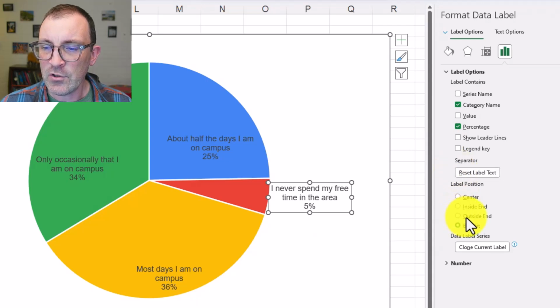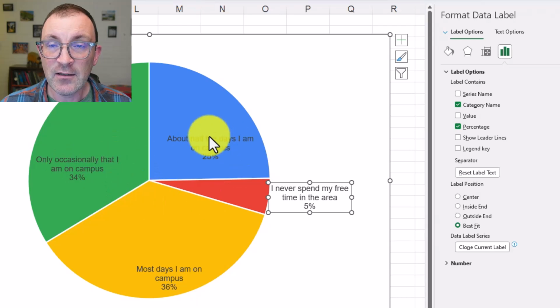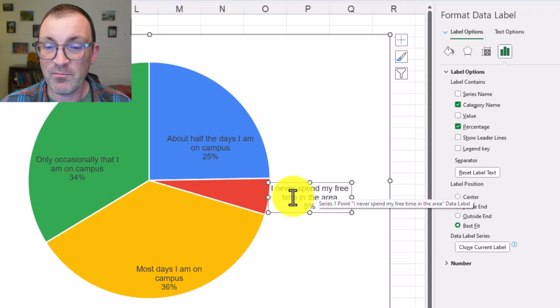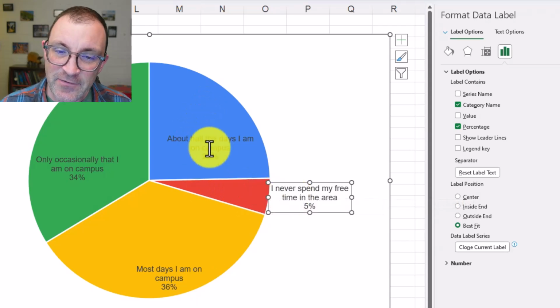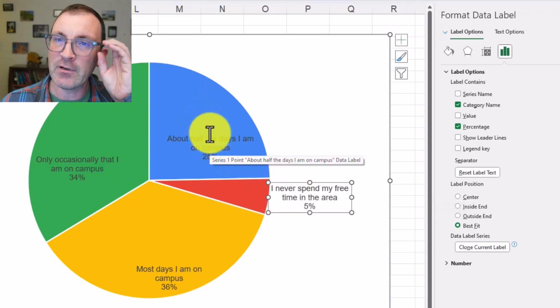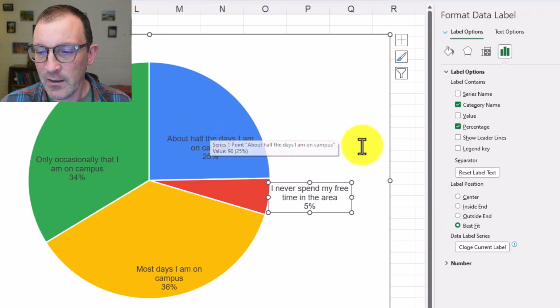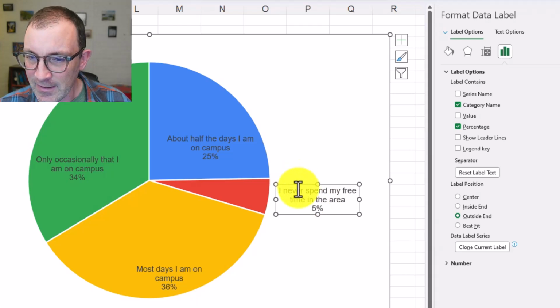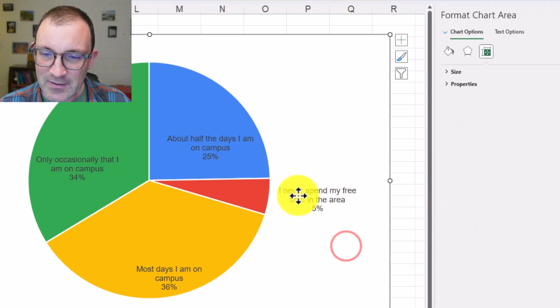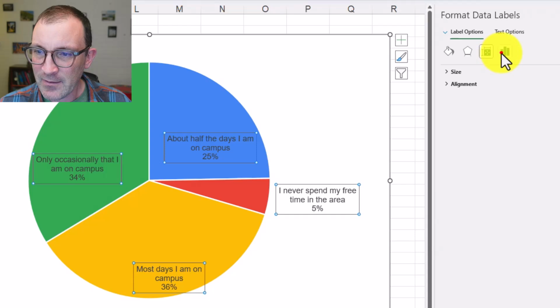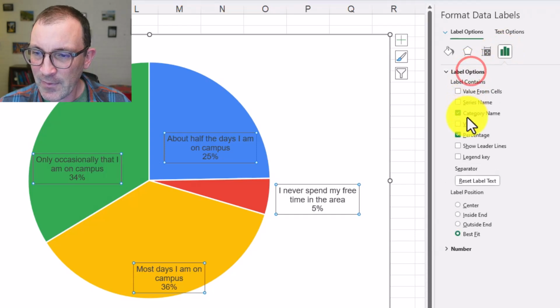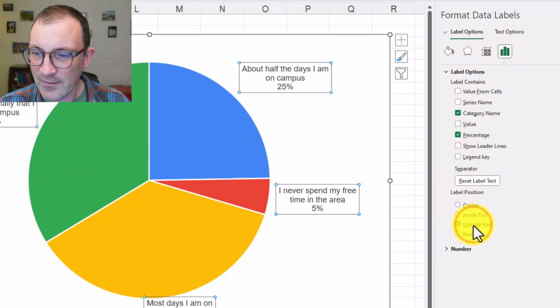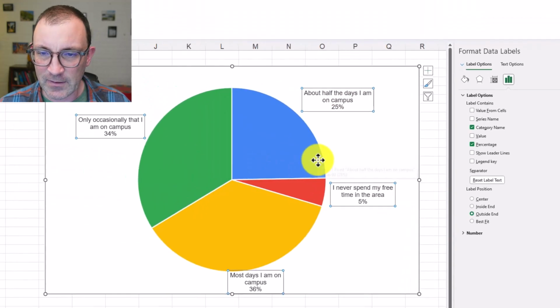We're also going to choose outside end. So right now, Excel is assuming where the best place is. So it's putting this one here because it's too big to put inside, but these fit inside, so it puts them inside. And I don't really like that. I like them all to be consistent. So I'm going to just say outside end every time. Oh, but I've only selected that one. Do you see? So it's only changed that one. So let's select them all again. Come back over here and outside end. There we go. Great. So it should look something a bit like this.